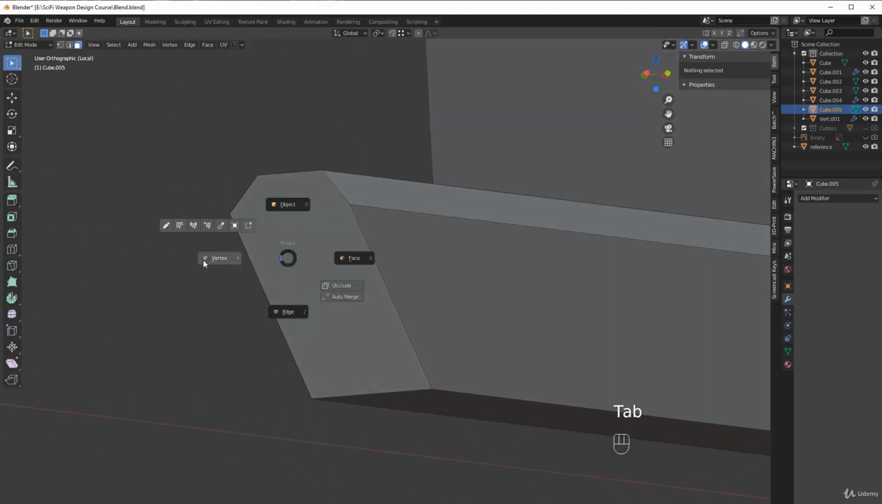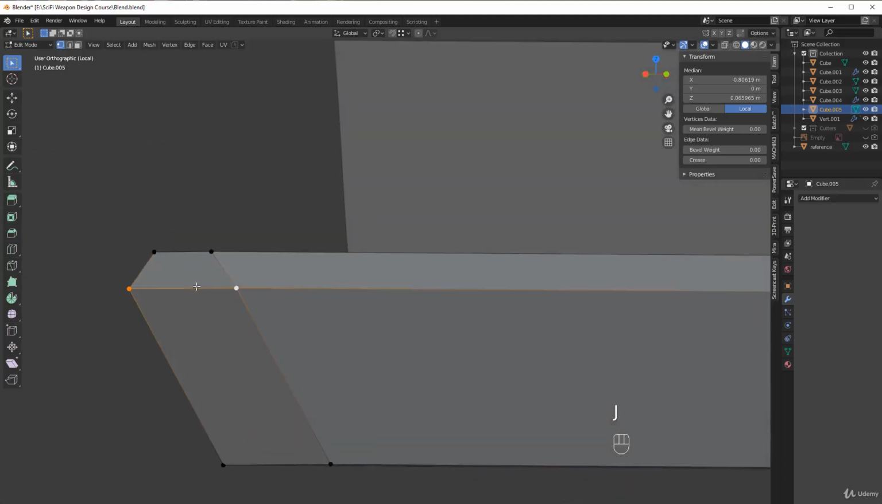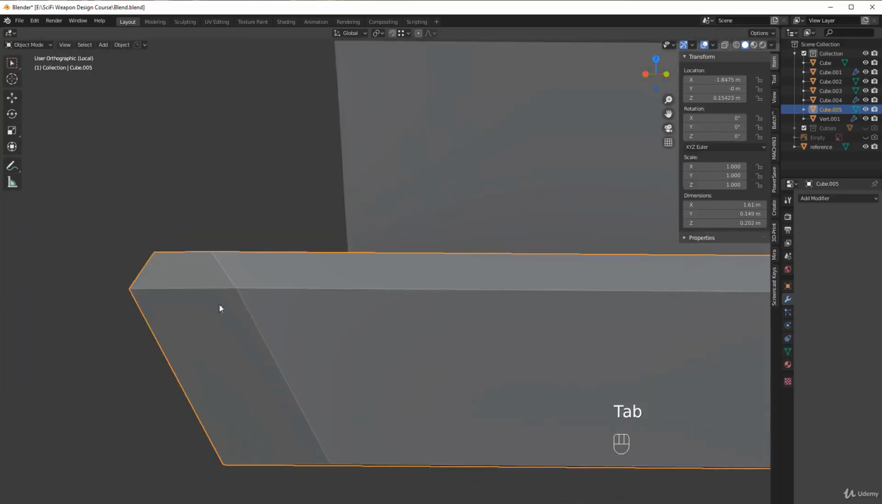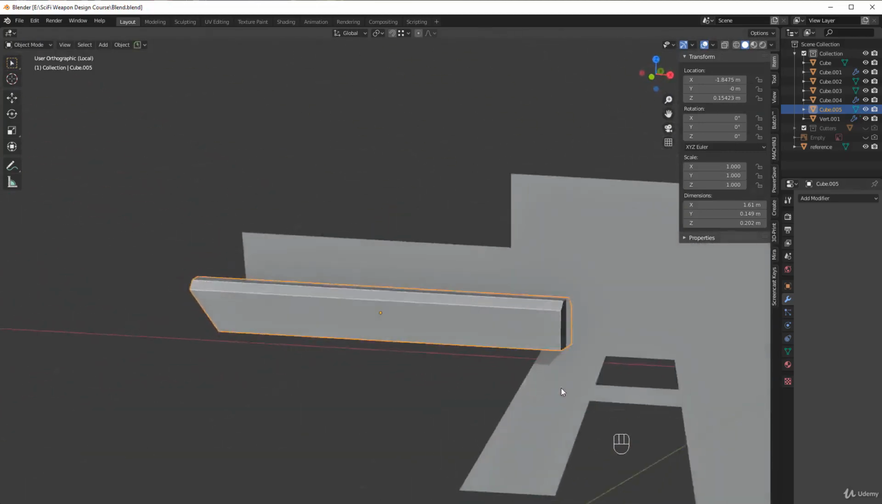But basically what we need to do is tab into vertex mode and join these 2 together so that we can see a clear transition. So if we press the J key, that'll give us that nice clear transition. You can see it a lot better now. I think this looks a lot cleaner that way. So we'll leave that there for now.